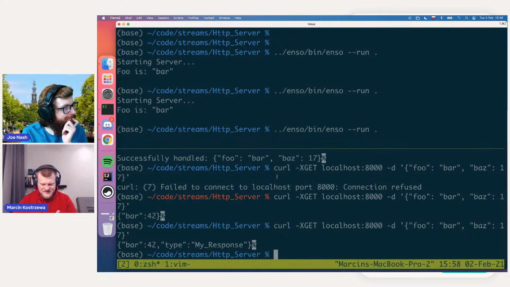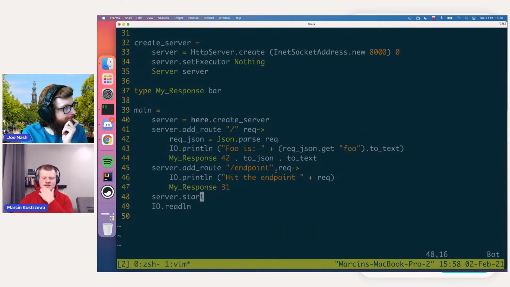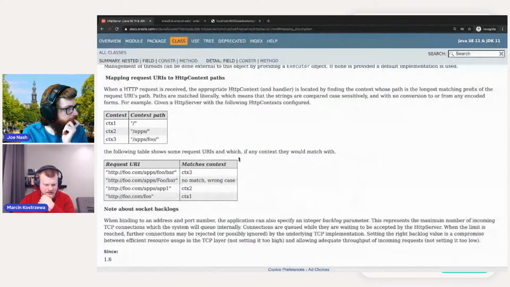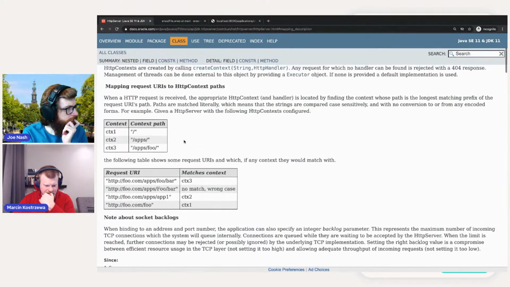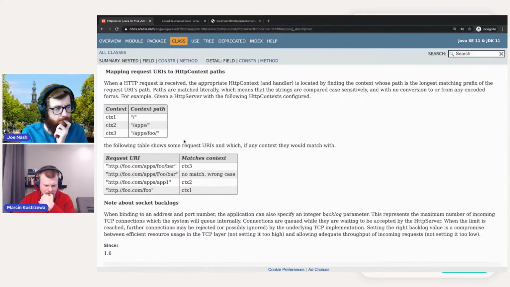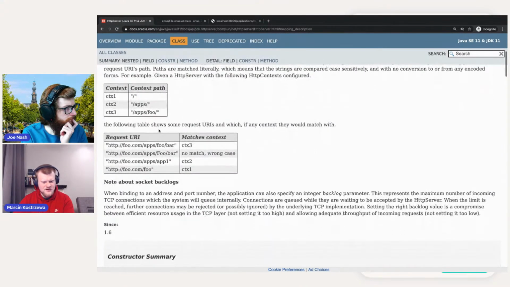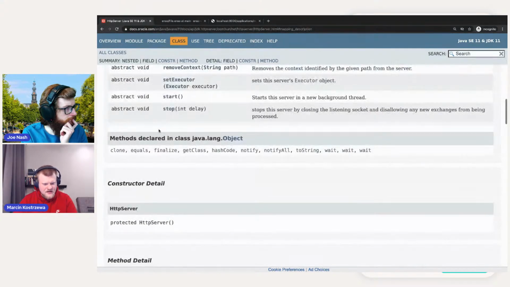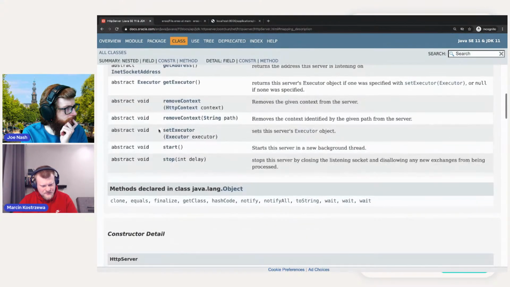So starting the server. What I've done for testing is we have a root route that will do what it was doing all along, and another route that goes to /endpoint that prints something and returns my response with 31. And I think this should be fine. I'm missing the trailing slashes. I hope that's not a problem, although it may be a problem.